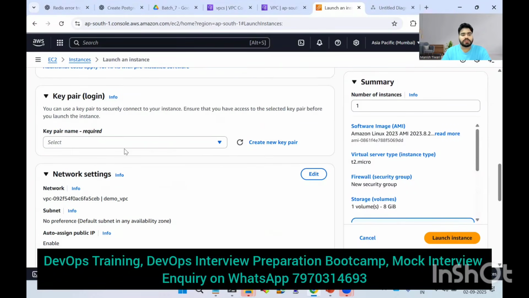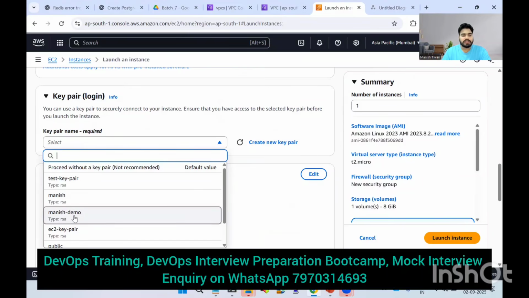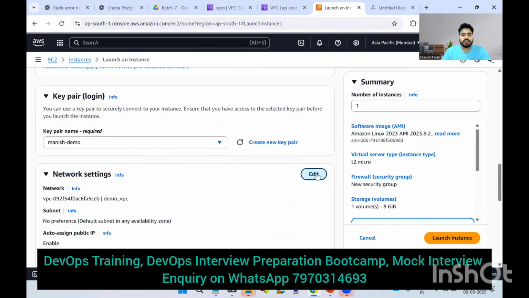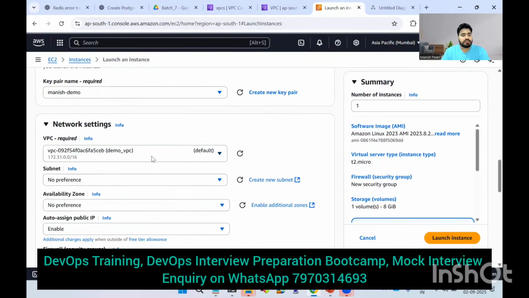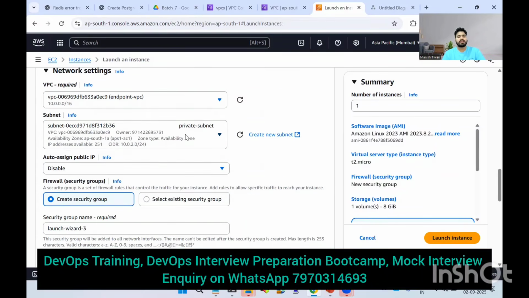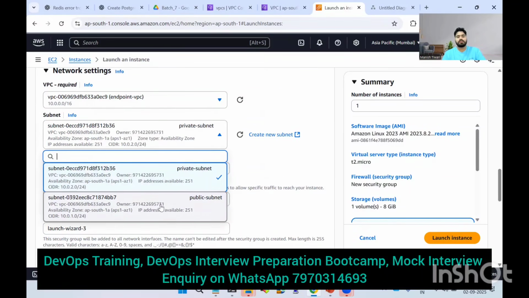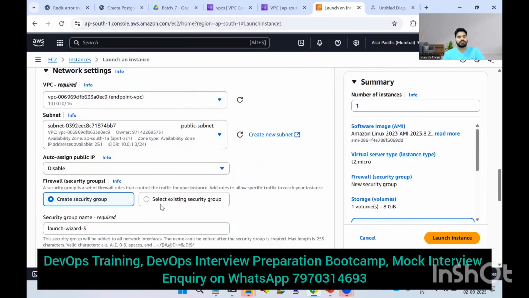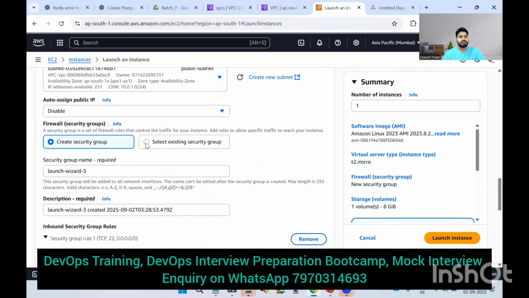For this, I'm going to select the key pair called Manish-demo, correct? Then in the edit, I'm going to select the VPC that we have just created, which is called endpoint-VPC, correct? Out of the private subnet and the public subnet, I'll be selecting this public subnet. I will be creating one security group here.